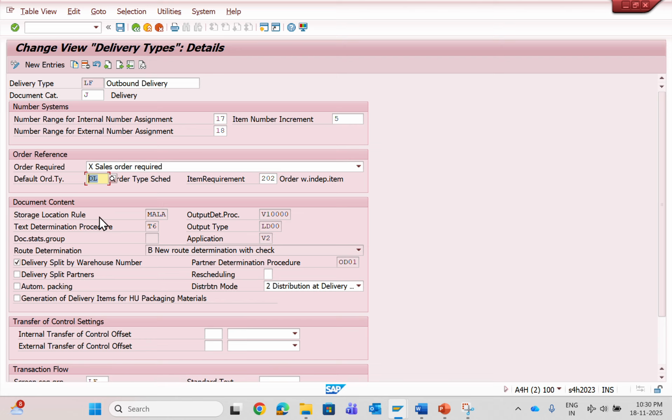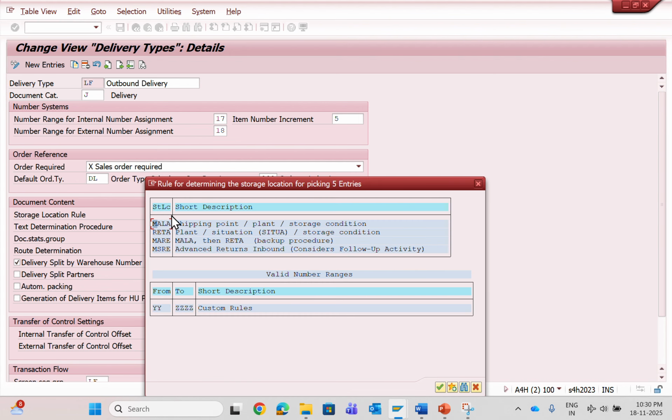And coming to the storage location rule, here you can see MARA rule. Basically storage location will have three rules: MARA, RETA, MIR. MARA rule means the storage location will be determined based on the shipping point, plant and storage condition. RETA rule means it will be determined based on plant, situation and storage condition. And MIR rule means first it will go for MARA; if it finds any data, it will assign the storage location. If nothing comes for that, then it will go to RETA. Okay. And MSRE, you can see in the S4 system.